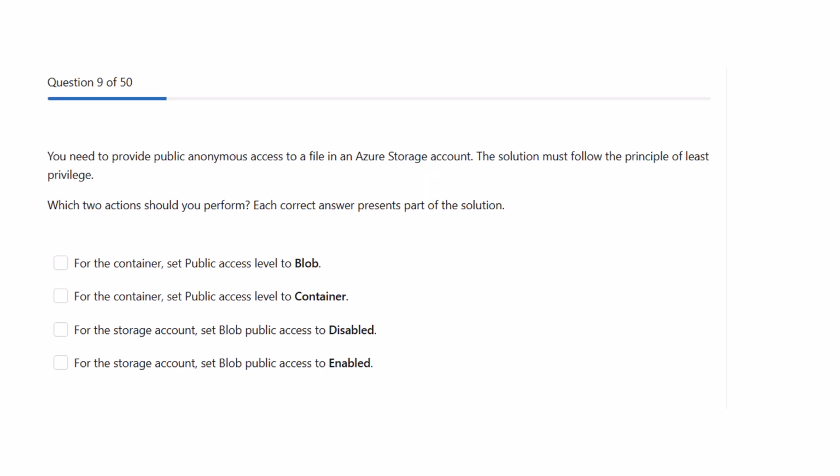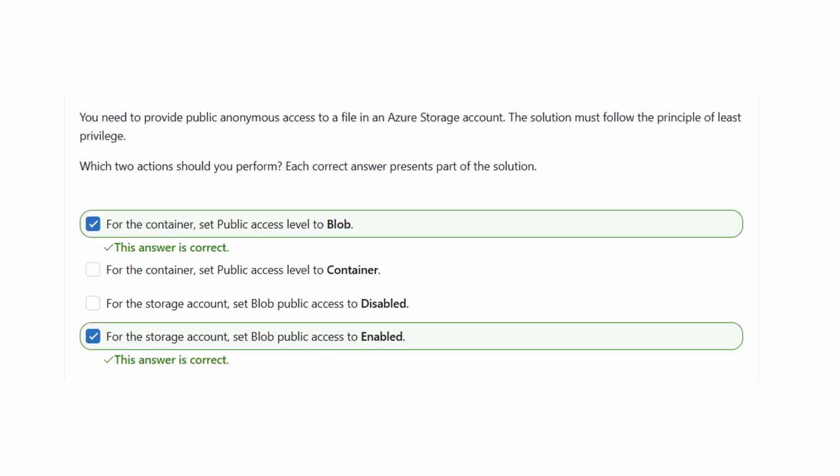Question 9, you need to provide public anonymous access to a file in an Azure storage account. The solution must follow the principle of least privilege. Which two actions should you perform? Each correct answer presents part of the solution. The correct answers are for the container, set the public access level to blob, and for the storage account, you set the blob public access to enabled.